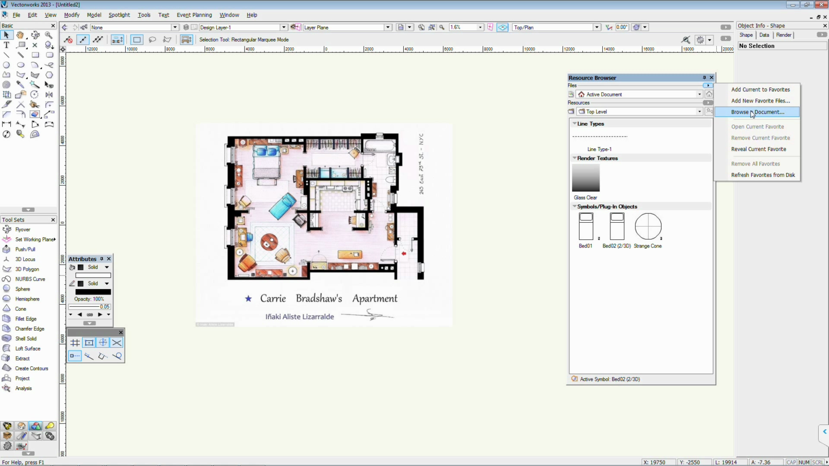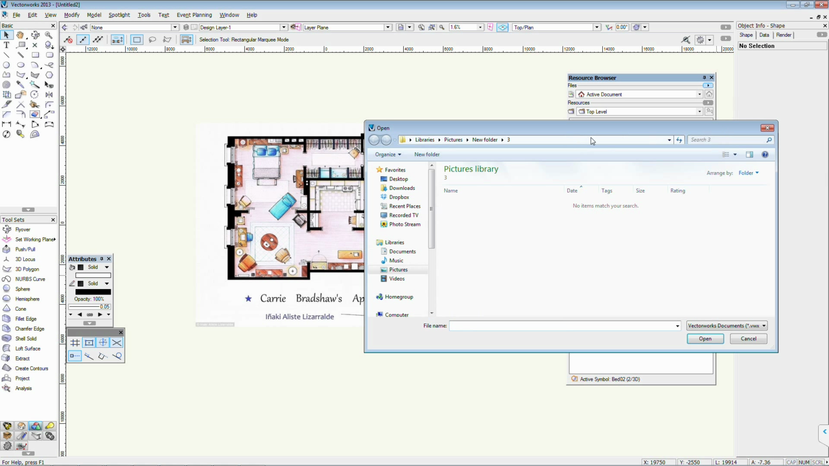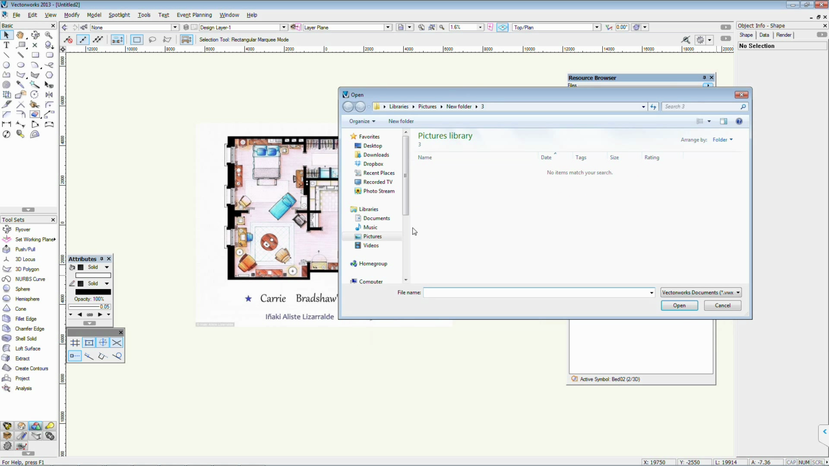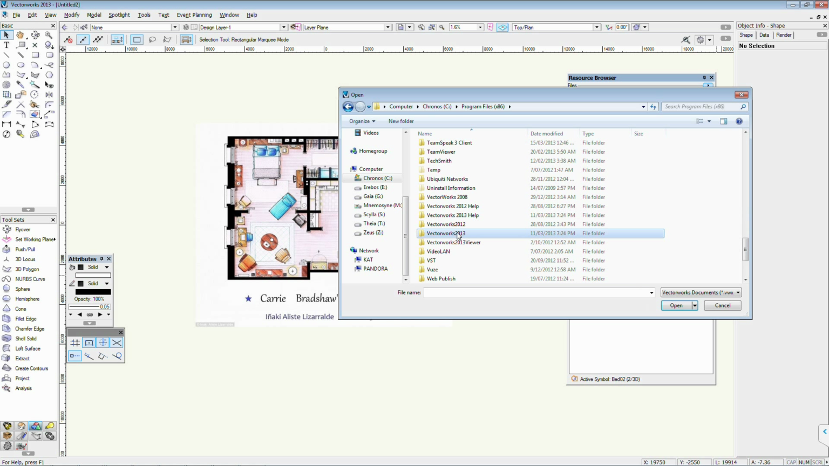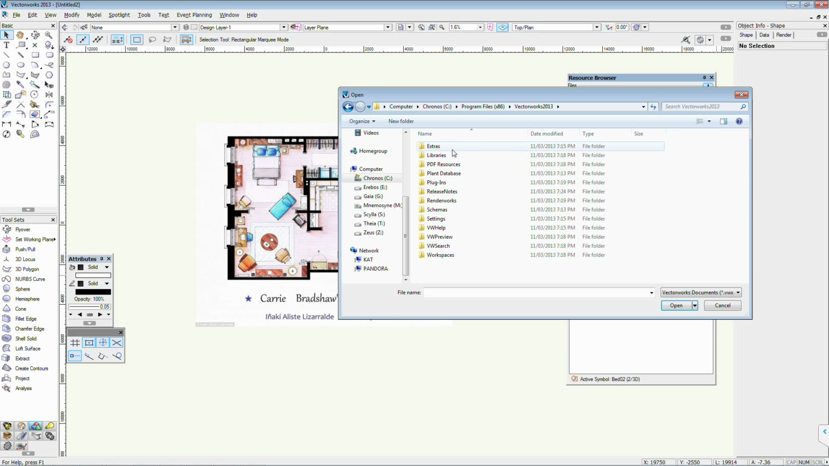So choosing the browse document option up here, you can make these favorite files when you find one that you like. I'm going to have to find my Vectorworks folder, which is C, Program Files (x86) for me, down to Vectorworks 2013. Inside your libraries folder, you'll find a whole heap of things in here.